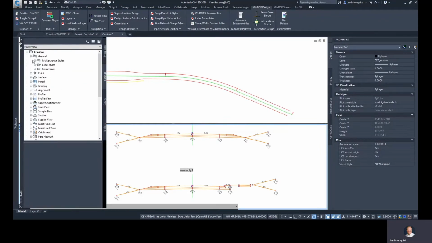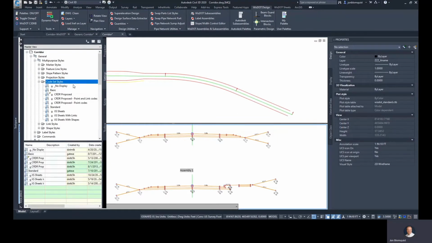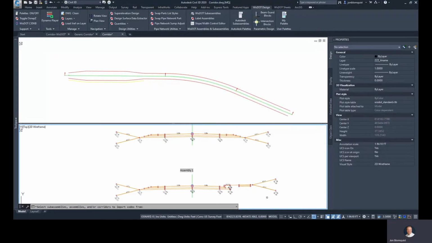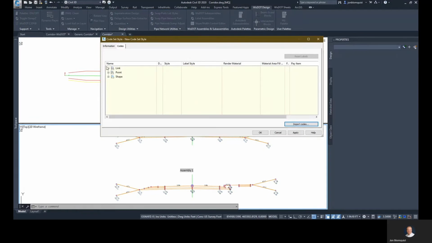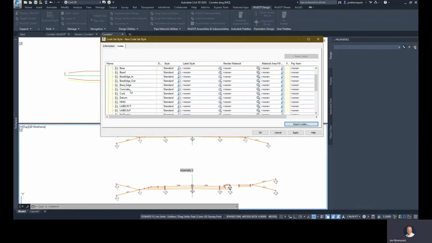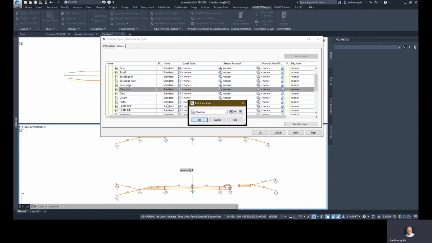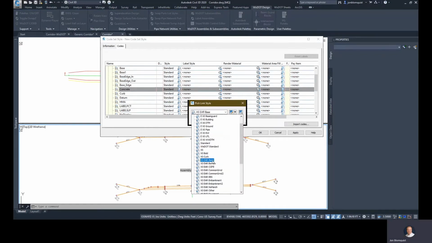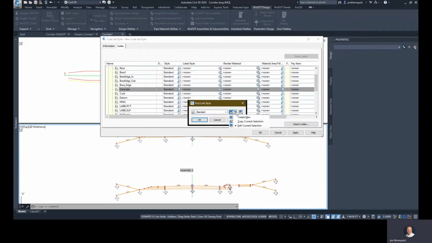Then we're going to go into these multi-purpose styles and do a code set style. We're going to do a new one. We're going to import codes from these assemblies that we had created. So I'm going to go through and just do an example one before I jump through everything. You have to go through each of your surface types and do this to each one. So I don't see anything for concrete here, and I want something specific for my link style for concrete. So I'm going to create one just for concrete.